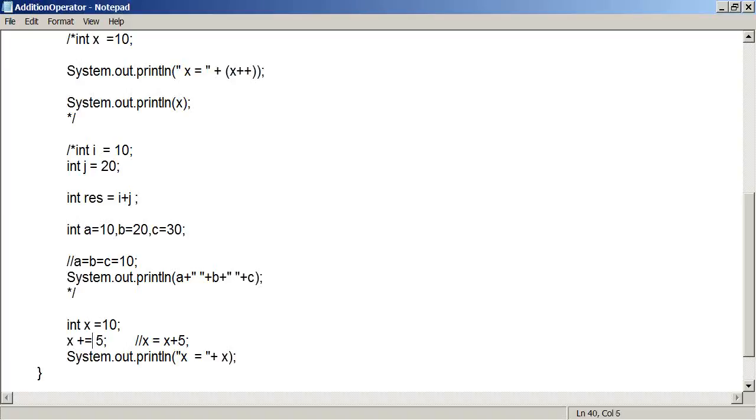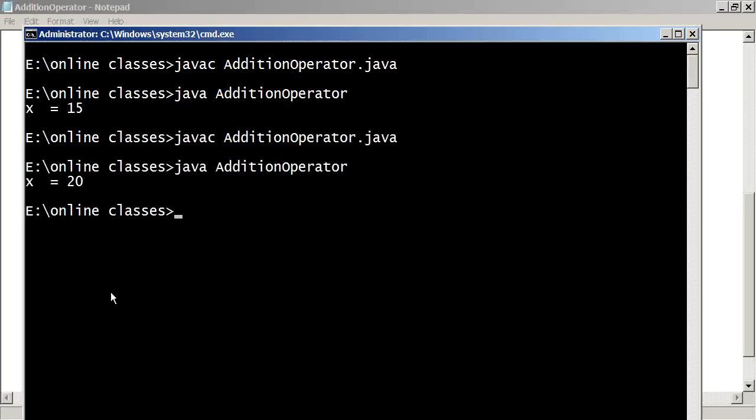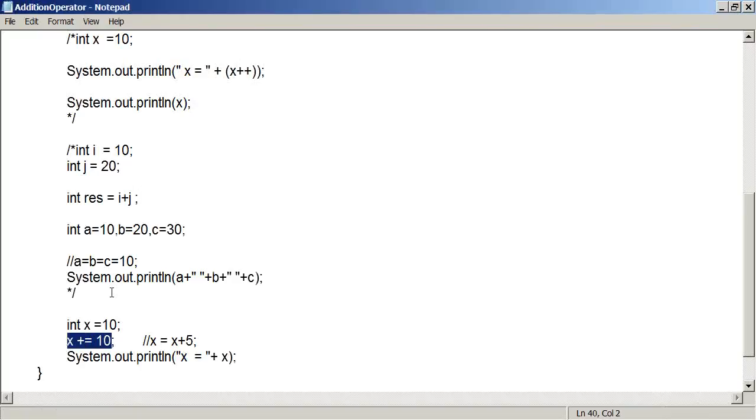Now you can increment by as much as you want, 10, 20, 30, that's up to your choice. x is equal to x plus 5 is the same expression. Now let me change it to 10. So x is equal to x plus 10, and the overall result becomes 20. Right? So like this you can do compound assignment. There are compound assignment operators which perform subtraction, multiplication, and division. All operations it is going to perform. So these are compound assignment operators.